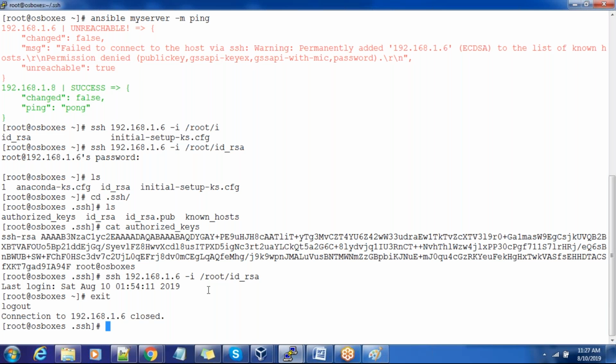Come back. Both are showing OS boxes because we have not changed the host name and all. Okay, that is the reason. So now if I execute this command, it will work for both.